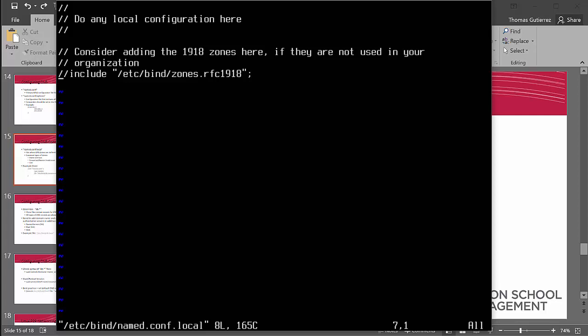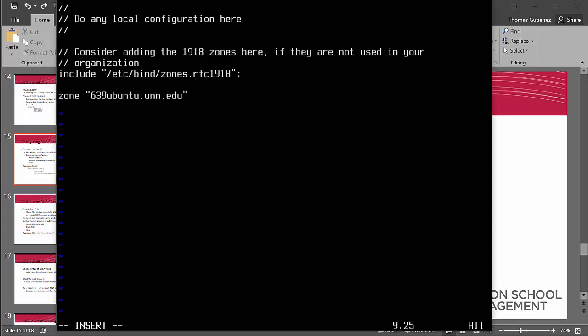So we'll go into insert mode. Let's uncomment this. And now let's build our first basic zone. So any zone always starts off with zone, then the zone's name. So in our case, 639ubuntu.unm.edu. I'm going to do open curly brace, close curly brace.